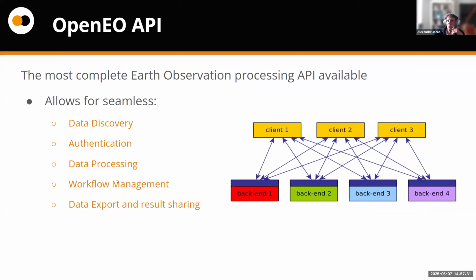It's the most complete Earth observation processing API that is out there. It supports a lot of different parts of the processing chain: finding the data that is there, authentication with the services, the data processing itself, the management of the workflows, and of course also the export and sharing of the results, all by allowing different types of clients to work with different types of backends, so to really have a high level of interoperability, very independent of the environment that things are running in and completely transparent to the user.